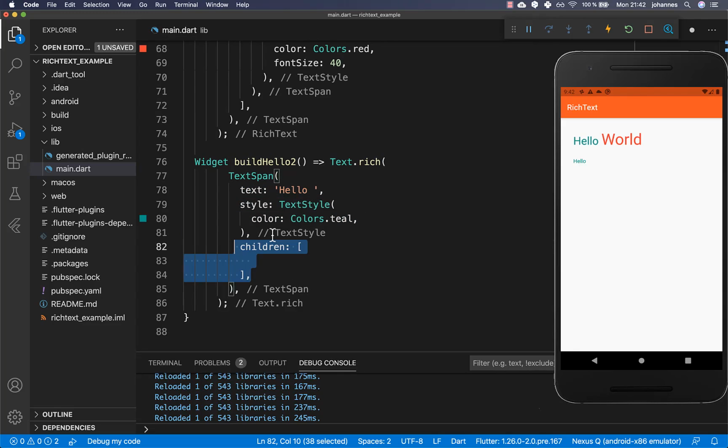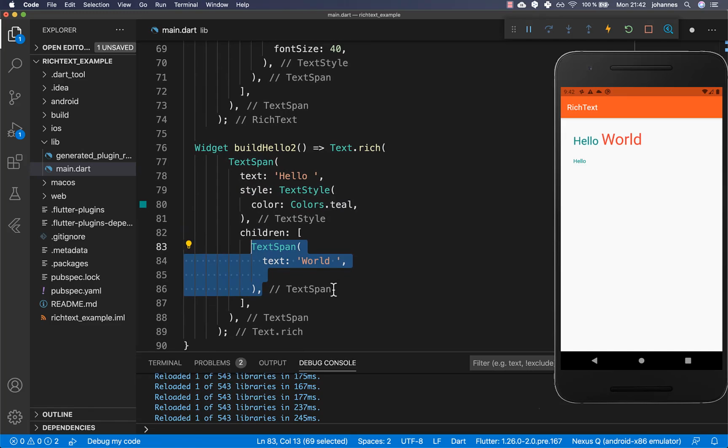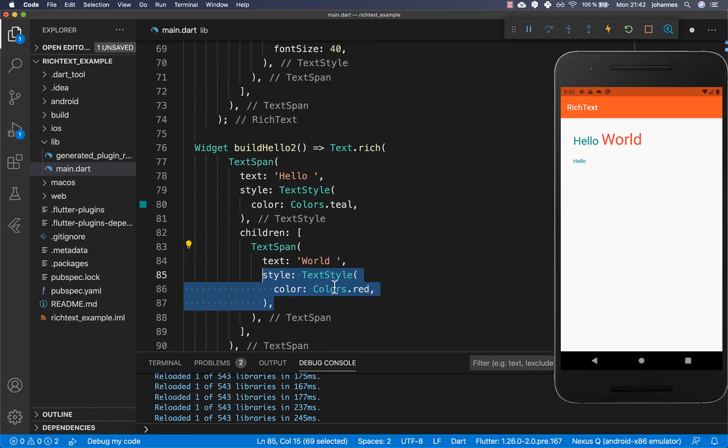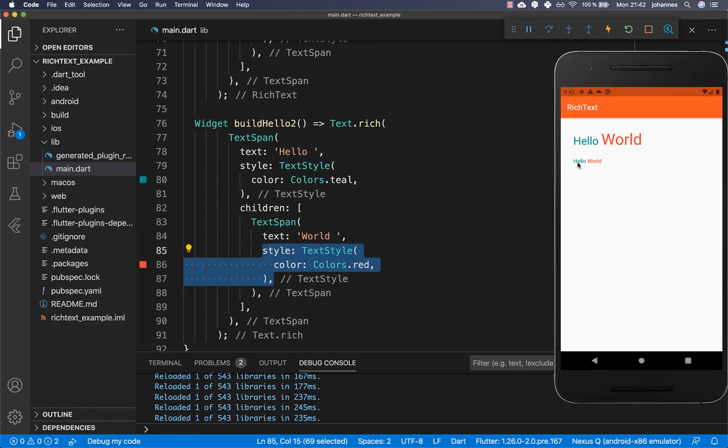And within the children property, you can then set the other text spans, and all of these text spans will then inherit all of the style attributes of the text style of the parent widget. I will show you exactly what I mean with this. Therefore, I create here another text span and I give it a text and also a style. And then we have here two texts with different colors.